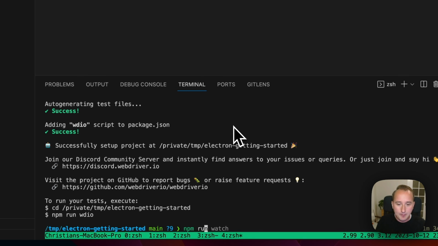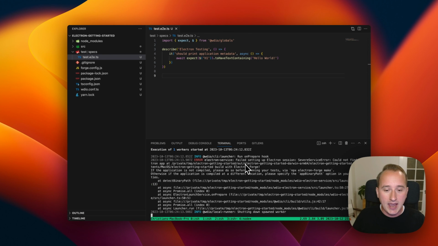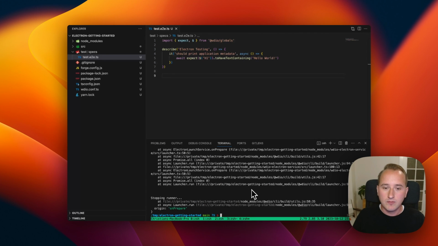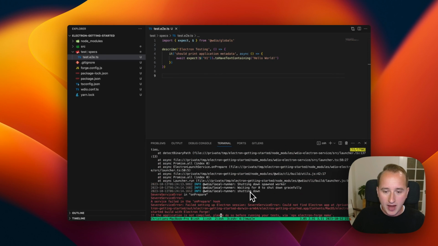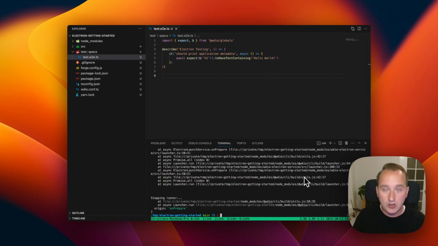We're gonna call npm run wdio, which is a command that has been added by the configuration wizard. Give it a go, and it fails. Why is that? Now the error will tell us, could not find any Electron application. You might want to build it before. So let's bundle the Electron application first before we test it.